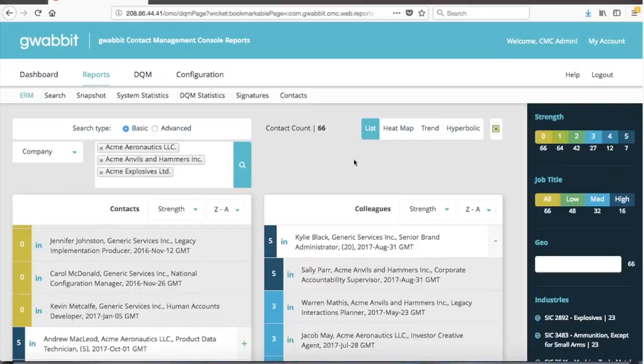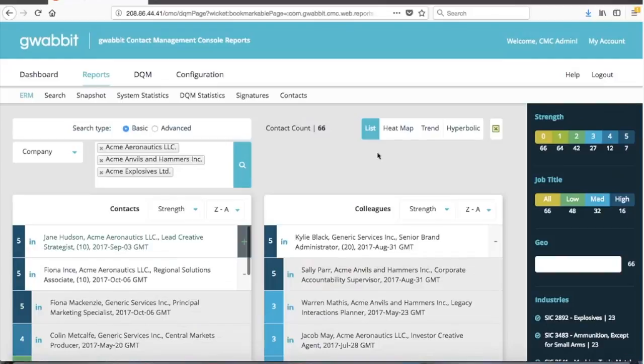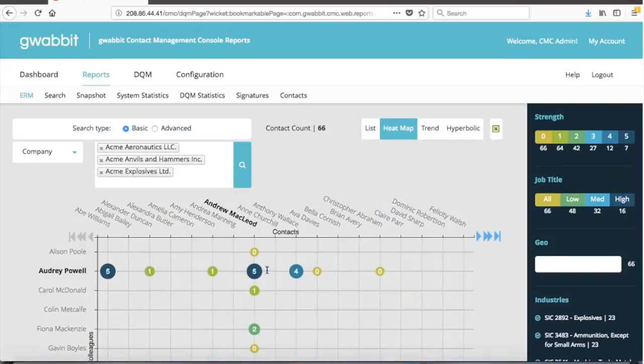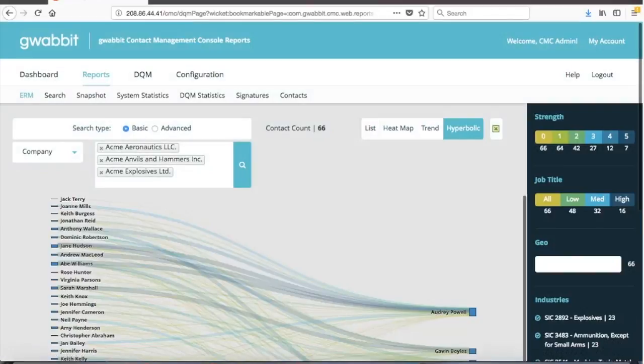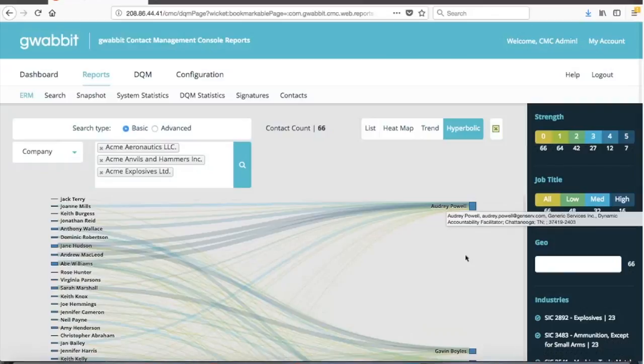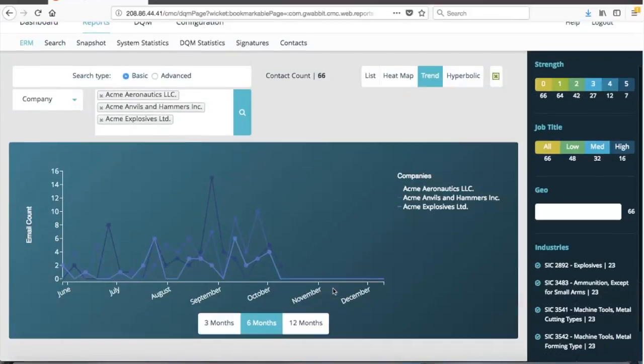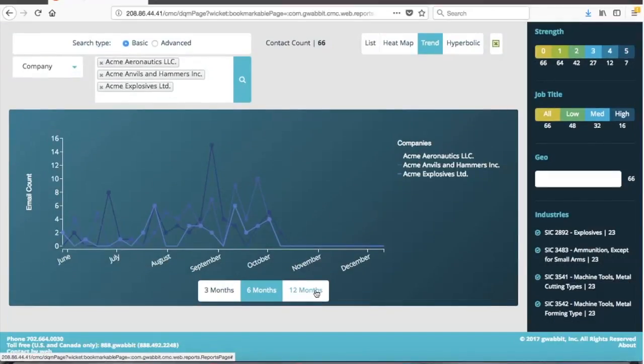There are other ways that we can display this information. So in addition to these lists, we can also look at heat maps. We can also look at Sankey diagrams. So this is a quick and easy way to find those 1 or 2 people who seem to know everybody in an organization. This is a fast and easy way to do that. We also have an aggregate email activity trend diagram as well.